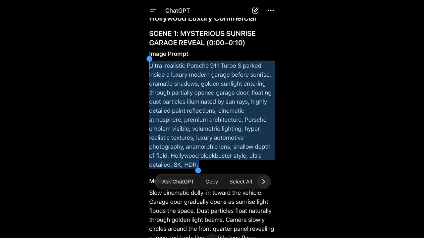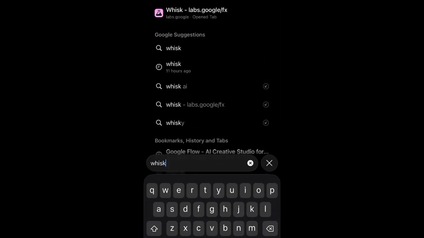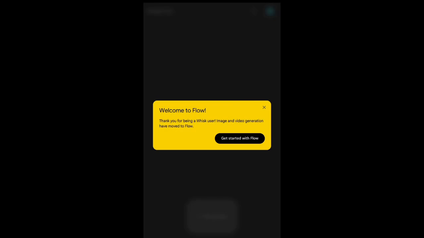We copy our image prompts and take them to any image generator tool and generate these images. For this, I will be using Whisk, or you can call it Flow AI. Head over to your browser, Chrome, Safari, Google, any one. I'm just going to type Whisk. If you want to use Google Flow, it's still the same thing. I'll just tap on it and start creating.